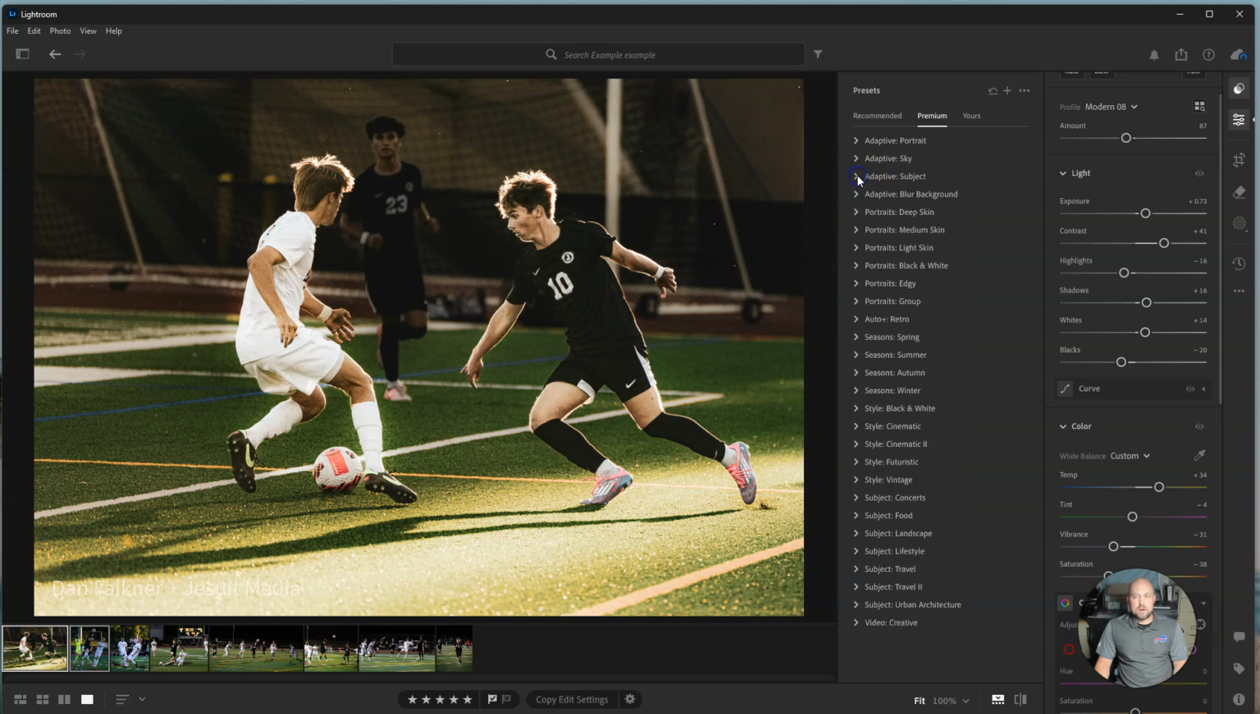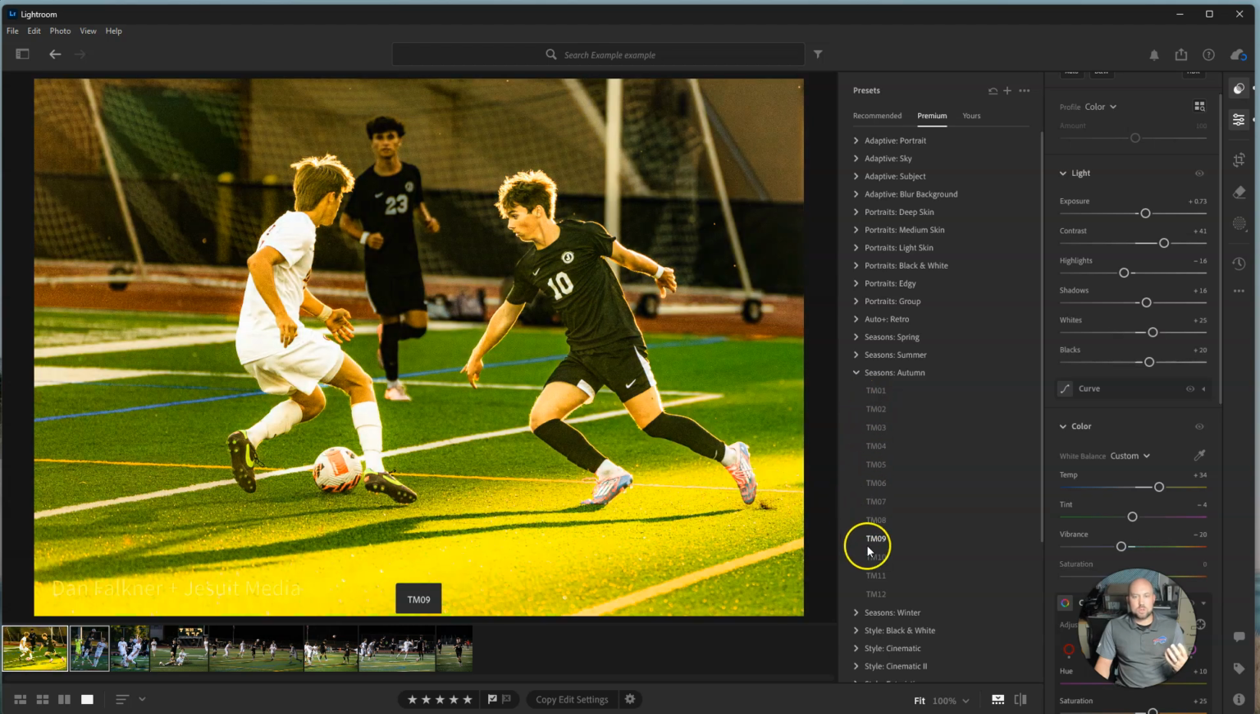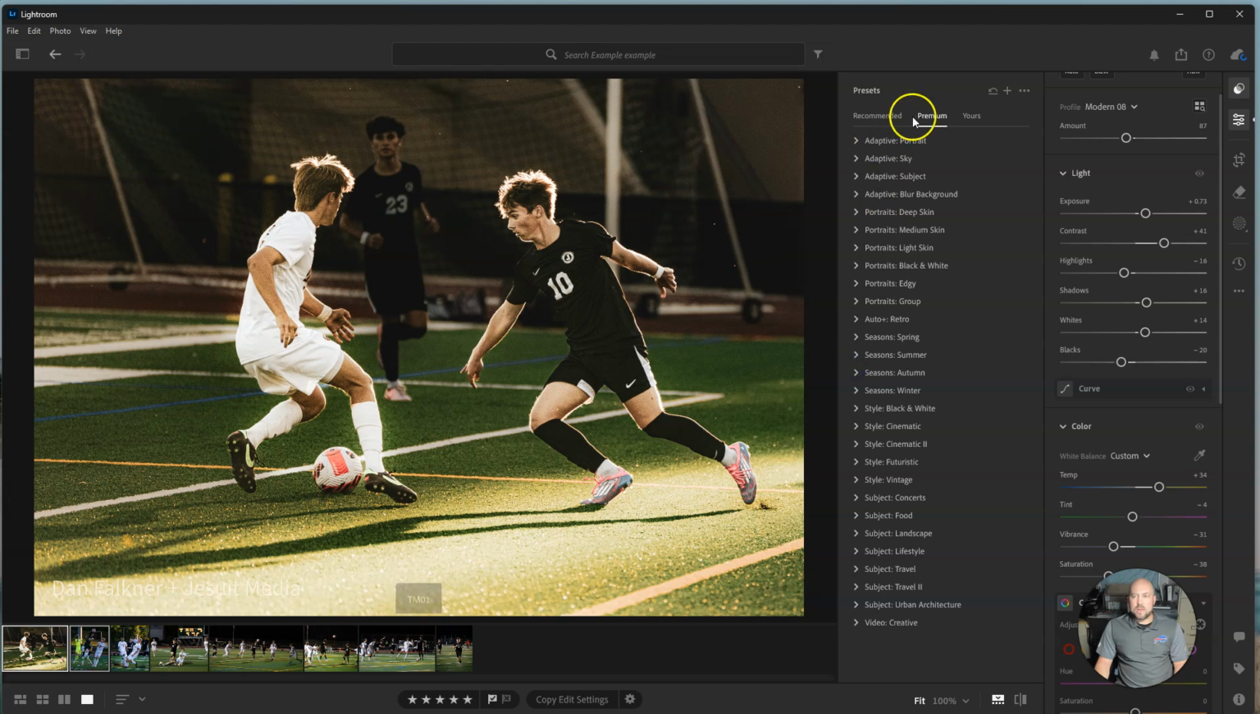Those adaptive presets are really helpful, and you can use those frequently. Again, if we want to go fall, we can do all these fall things. It just tries to make it that nice golden look. All right, I'm going to close the presets, but that's the presets over there.